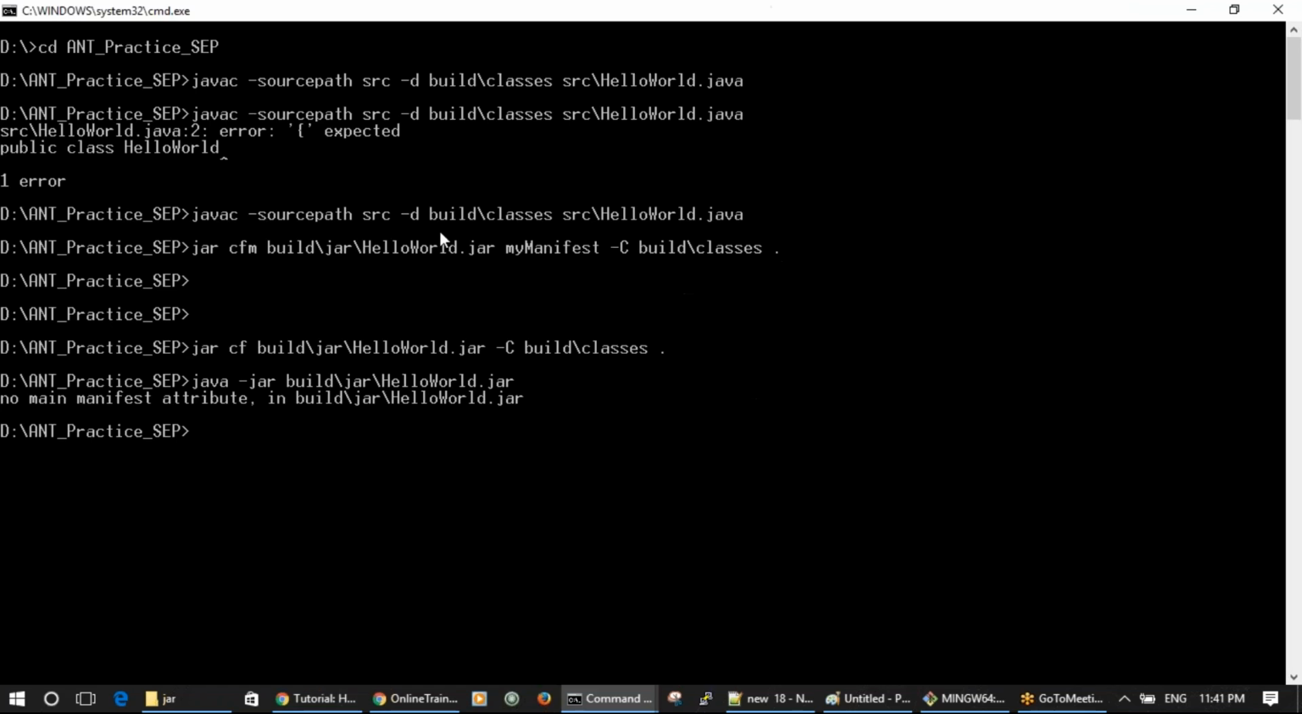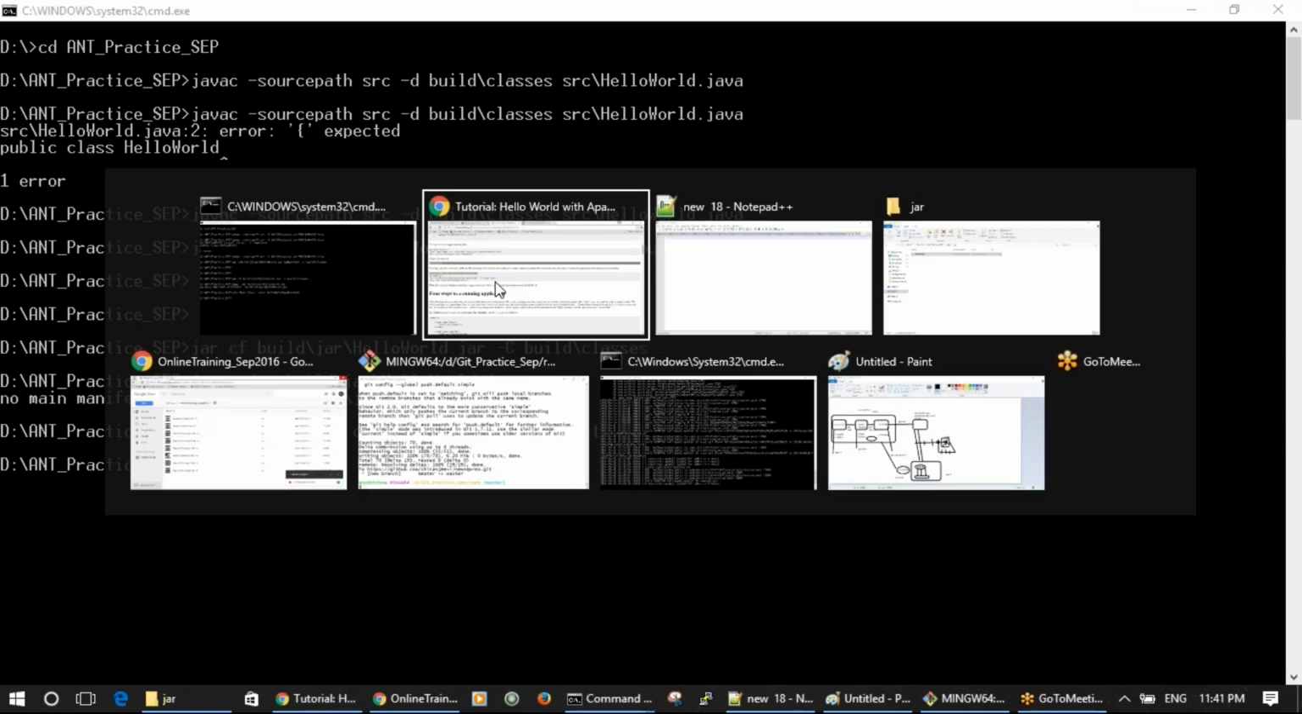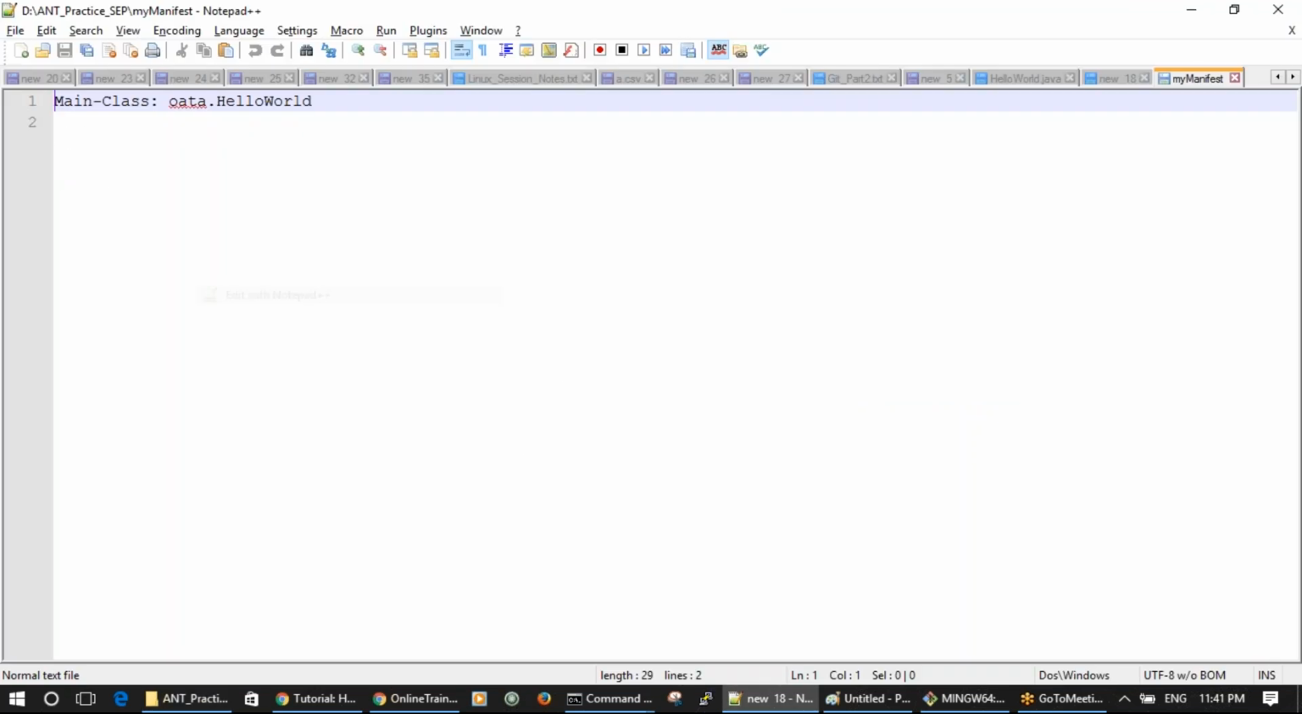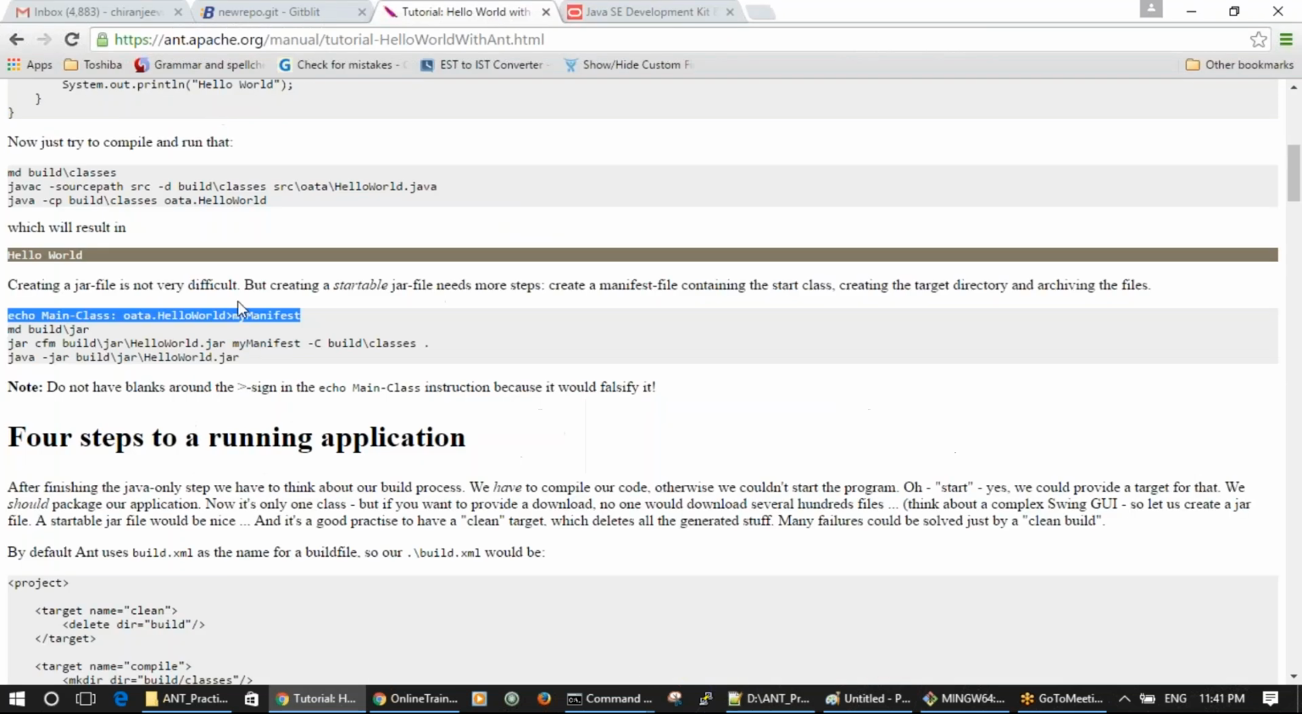You try to run this command. This will create a manifest file for you. That's it. Okay. Now you go back to this. Can you see the main class? Remove the .class. My main class is only HelloWorld at the moment. Okay. So try to create that manifest file.